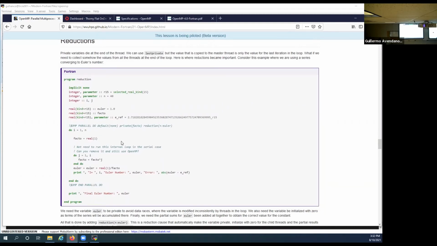So what exactly am I doing here? Okay, I think I'm computing the Euler number with a factorial here. So I am keeping the factorial here. Facto is private because I'm not computing the factorial over and over. That would be stupid. I am just computing the element of the factorial, and the next one is just multiplying by the next number entering the loop. So that's why I'm keeping this private. And here, this is the reduction.